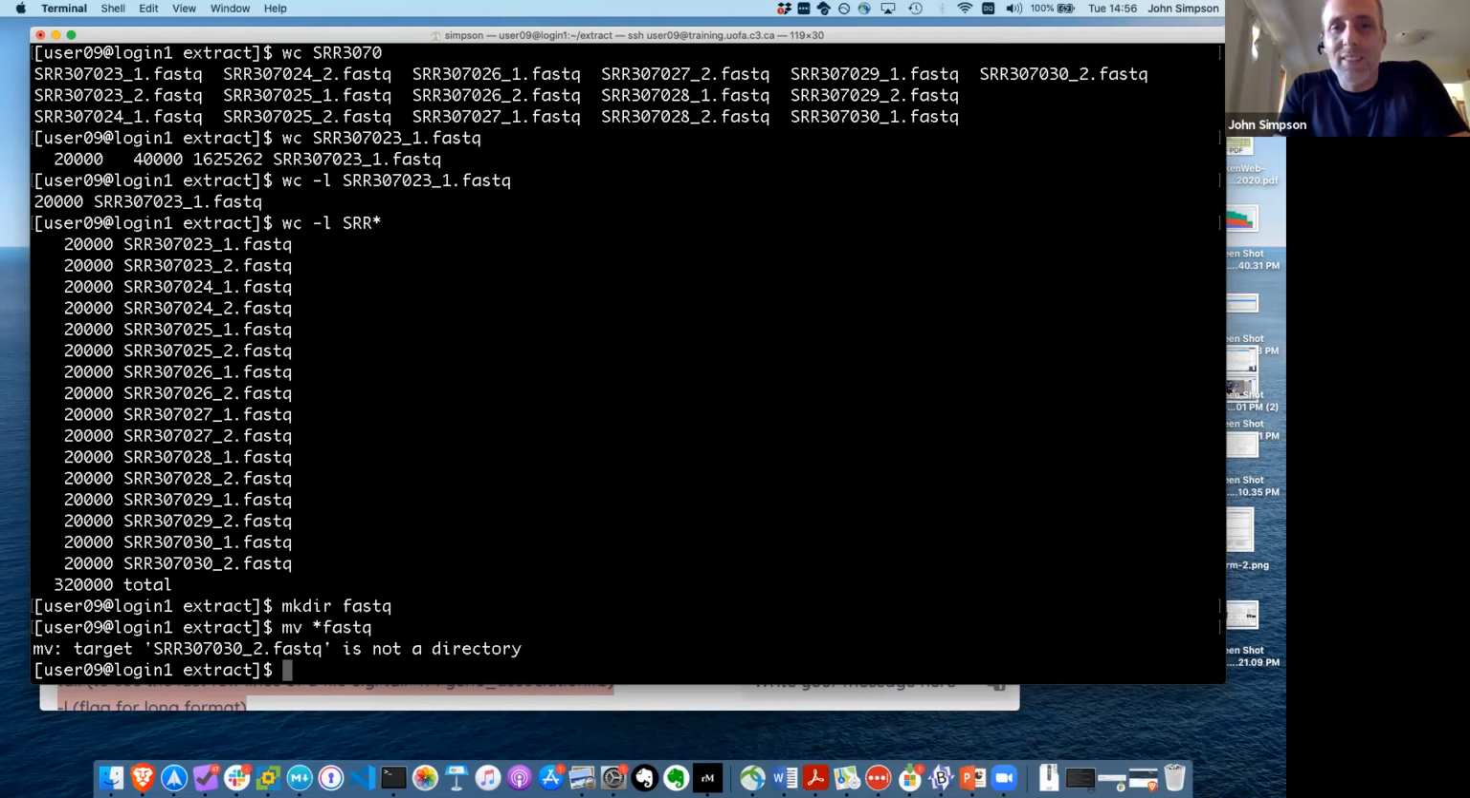Well, it's really not happy here. What have I not done? What am I missing here? Yeah, I have to tell it what I want to move. I want to tell it where I want to move it to, right? So that's missing. So I want to move fastq to the directory fastq, right? Everything that ends in fastq, I want to move to the directory fastq. So let's do that.